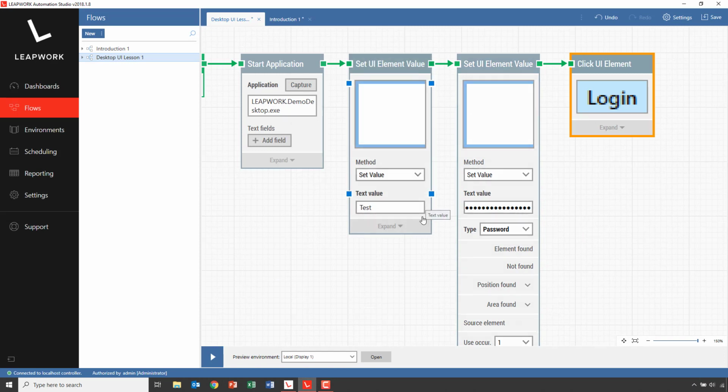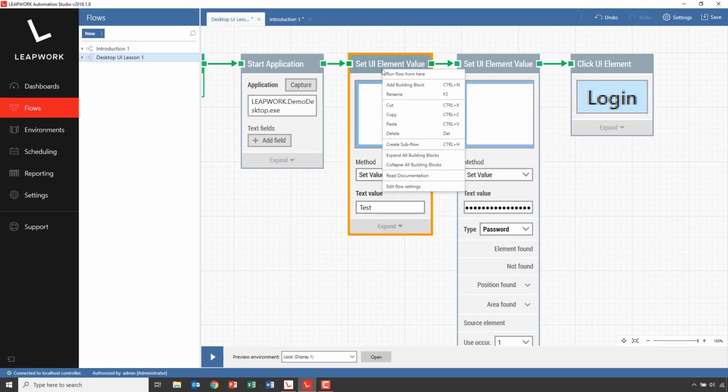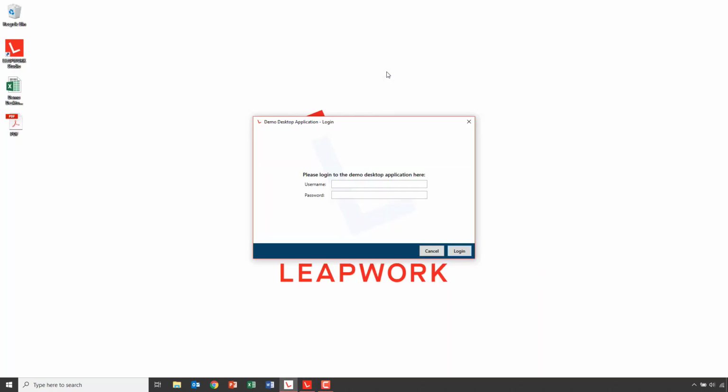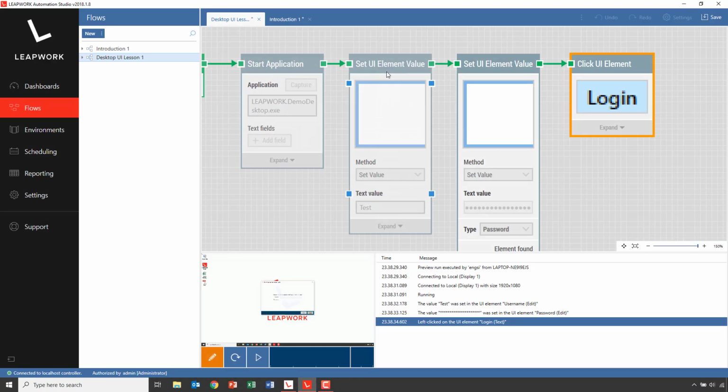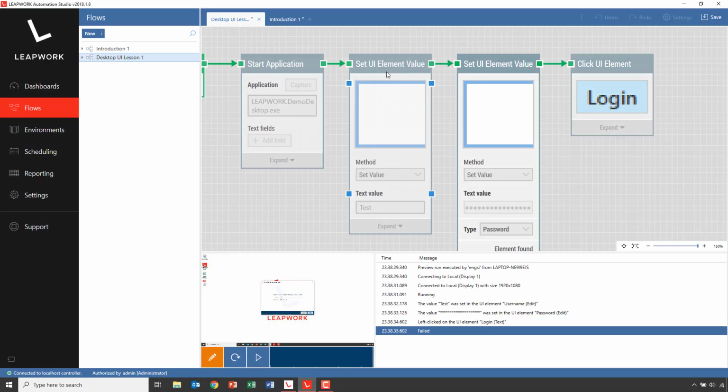Instead of rerunning the entire flow to verify the logic, we can just right-click one of the building blocks and select Run Flow from here. In this case, the flow will attach itself to the already open application and just execute from the selected building block. This makes it easy to do a stepwise, progressive design of the flow while constantly making sure that the functionality works as expected.